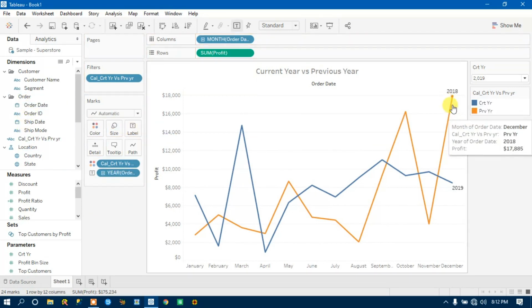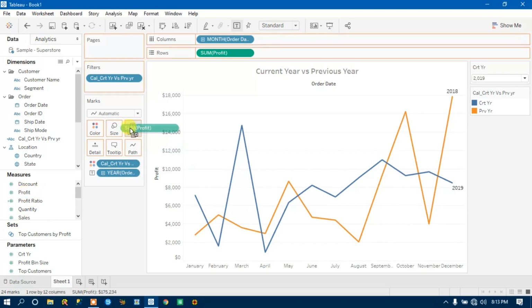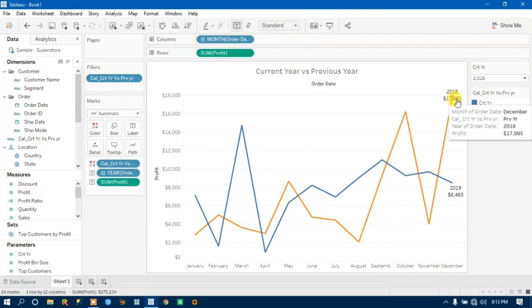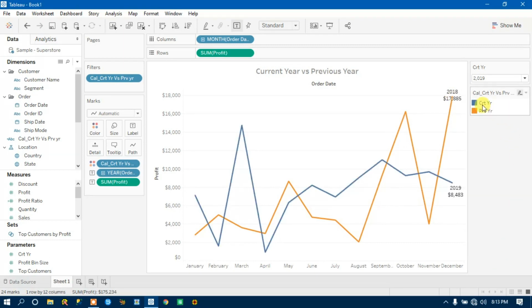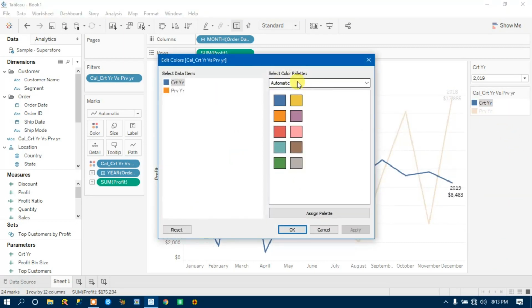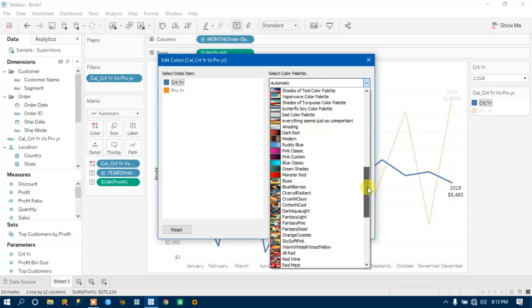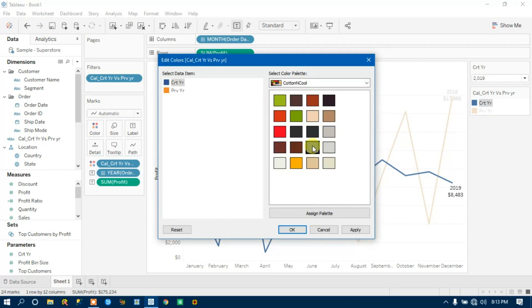So this will reflect here, and also let me drag sum of profit onto the profit label shelf. So this will reflect your profit. I will format it to the color that I have. Let me right click. Let me first give it a very good color. For this current year, I want this color. For the previous year, I want this color. Let's say then apply, then okay, right?